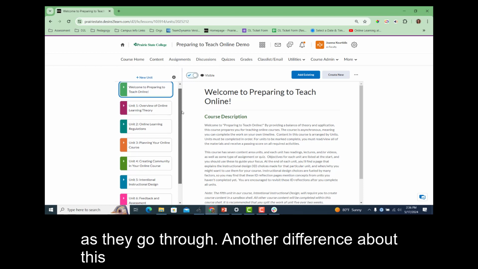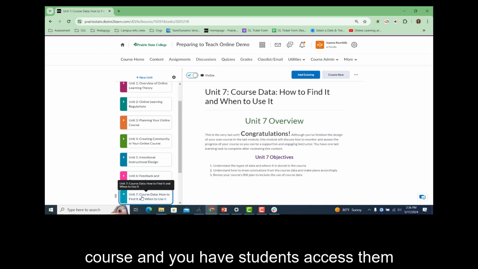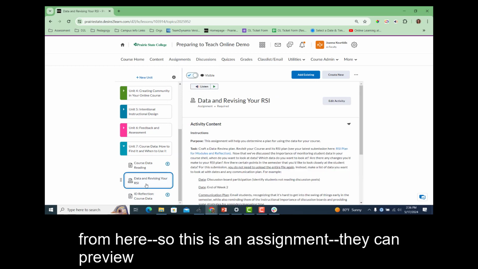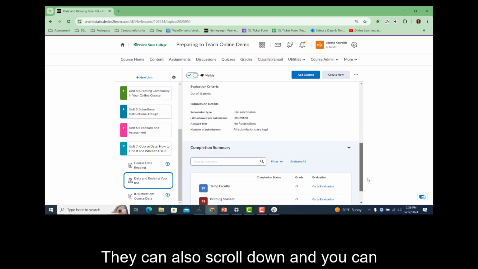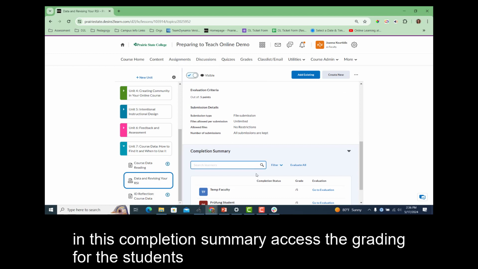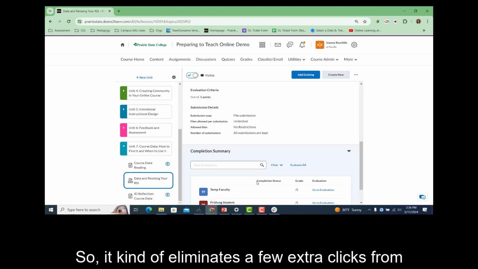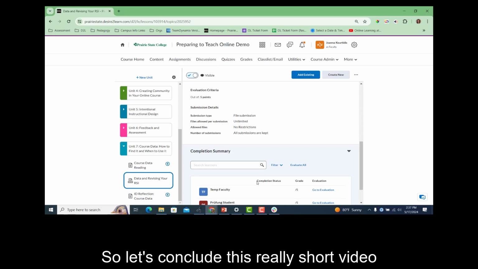Another difference about this is that if you link assignments within this particular course and you have students access them from here, so this is an assignment, they can preview the assignment right here without having to go to the assignment tool. They can also scroll down and you can, in this completion summary, access the grading for the students, but down here they can access where they would submit the assignment. So it kind of eliminates a few extra clicks from the student's perspective, and that can be helpful for them.